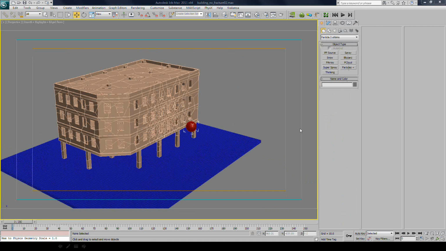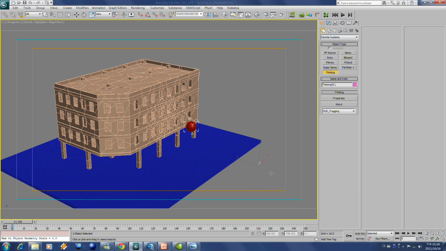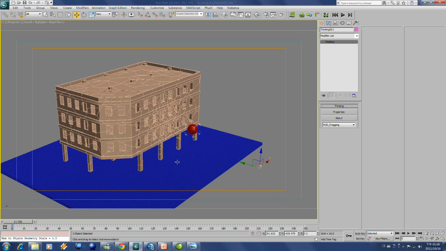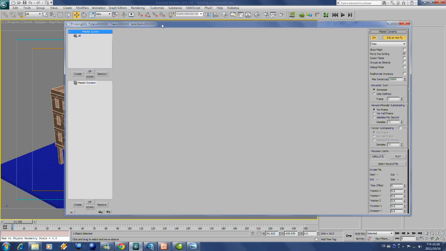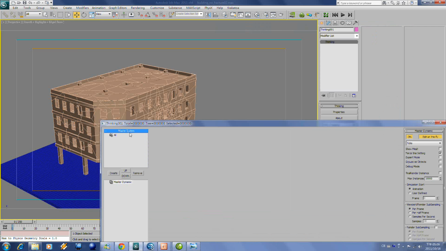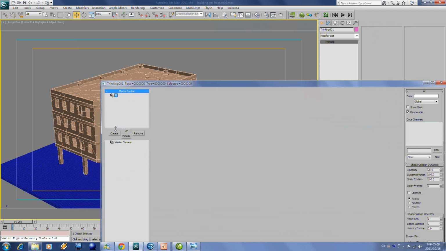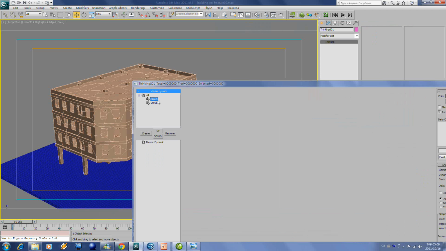So now it's time for us to set up Thinking Particles. Go to the create panel, particle system, and create a Thinking Particles in your scene. Here we need two groups. One group is for this red sphere. Another group is for the fracture of our 3D building. So create a property of your Thinking Particles. In the master system, hit two times and create two groups. Rename one as ball, another one as fracture.